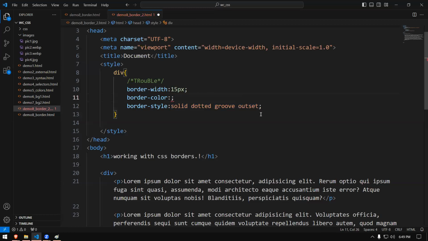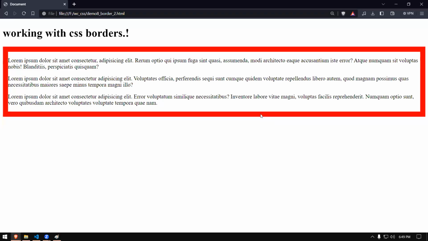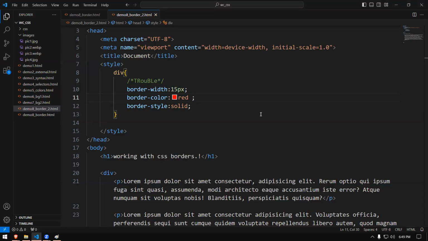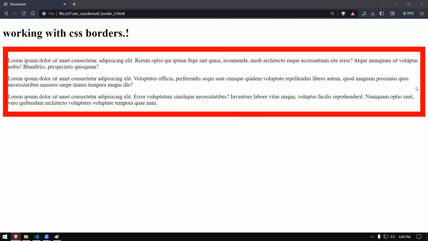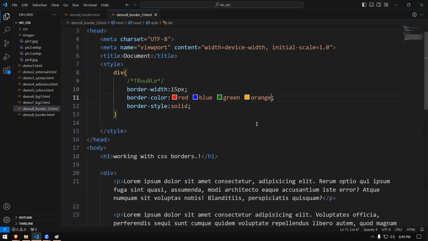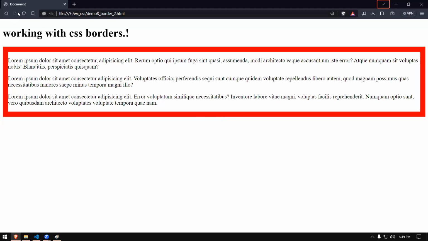I like to show that with the colors, right? Let's say red, and we will keep the borders solid. Okay, now you have a solid border like this. Now if you give red, then you give blue, then you give green, then you give orange. Now when you reload that, red, blue, bottom green, and left will be orange. So it looks like Google. So you can give it like this.